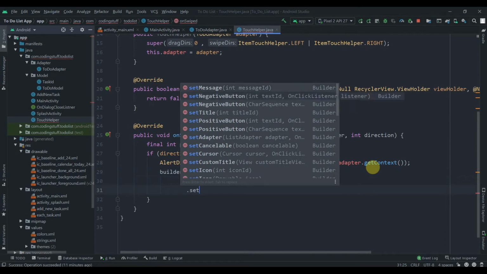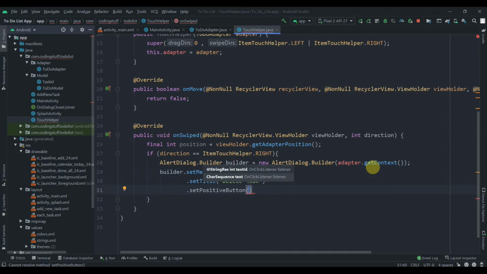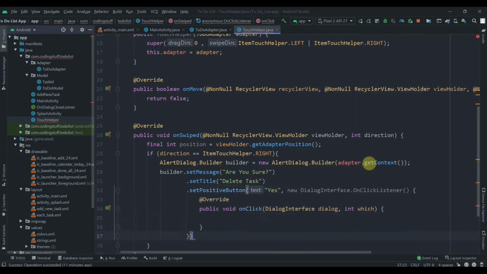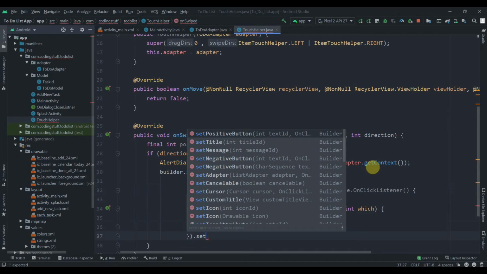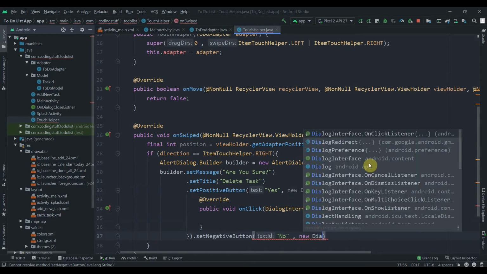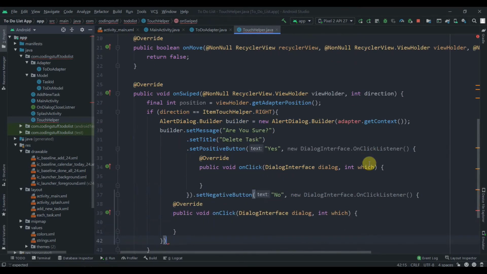So if it is the positive button, it means the user wants to delete the task, then what we need to pass, first will be the text. So the positive button will be "Yes", and then new DialogInterface.OnClickListener. Also let's take care of setNegativeButton, so this will be "No", and new DialogInterface, then semicolon.